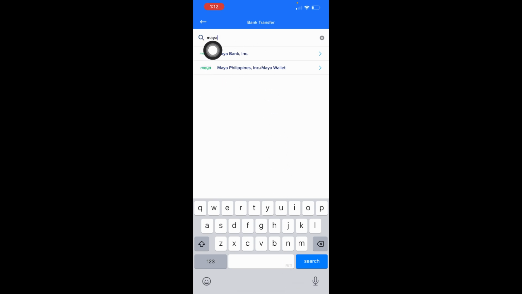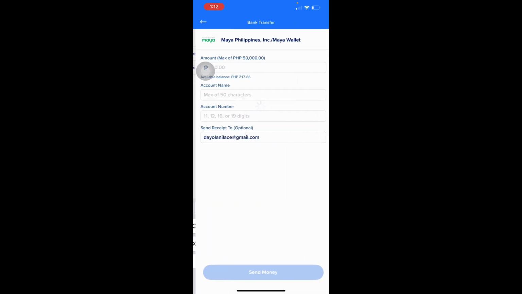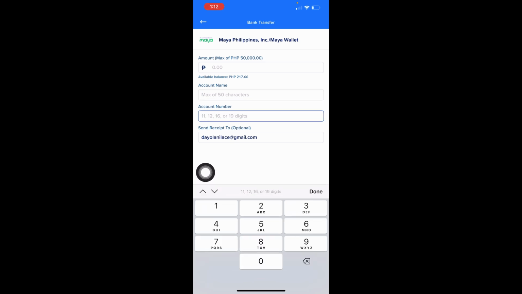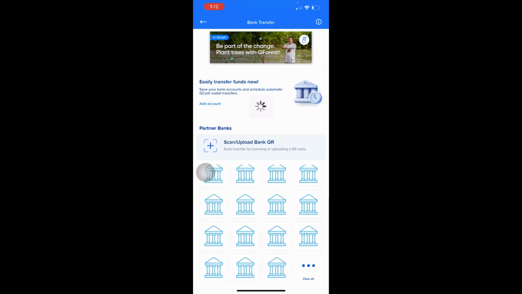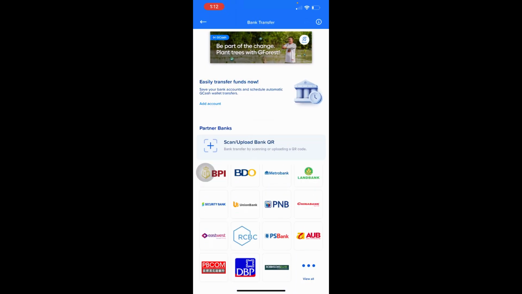So there will be two options. You want to press the Maya bank if you're using the bank, but you want to choose the Maya wallet if you're using the Maya wallet. After that, you just want to send the details like the account name, account number, and the amount that you want to send. And that's all on how to transfer or send money to GCash, I mean to Maya.